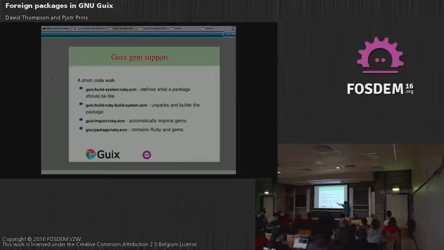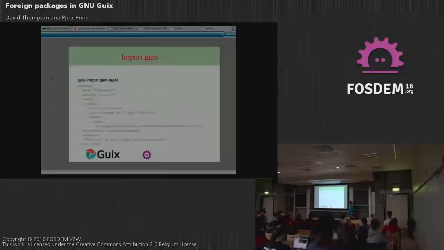And then we have guix/import/gem.scm, which actually gives you a Ruby package definition, which looks like this. Guix has a native command called guix import gem, and then I add the gem name, right? And it will just spit this out on standard out.